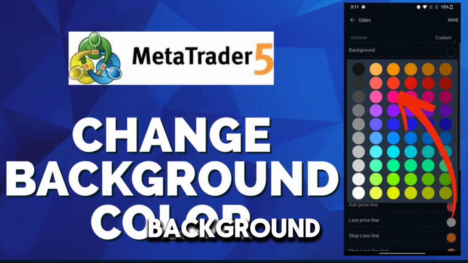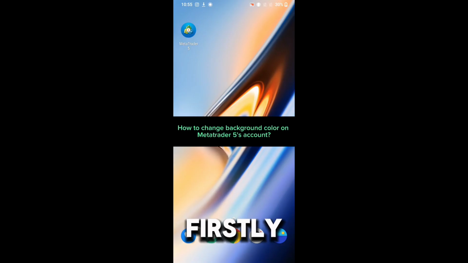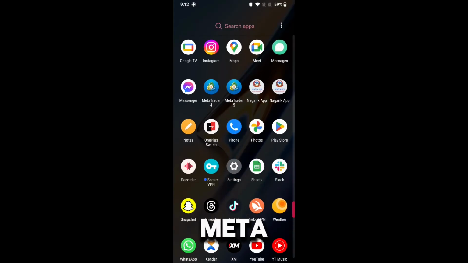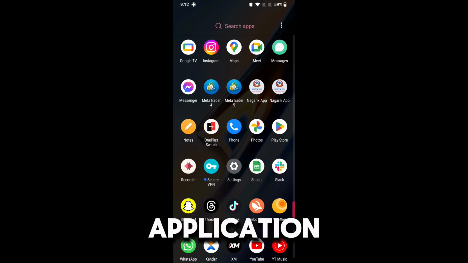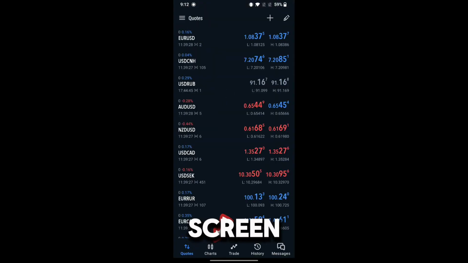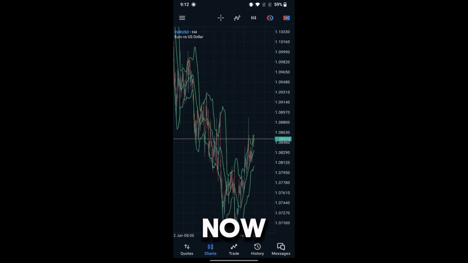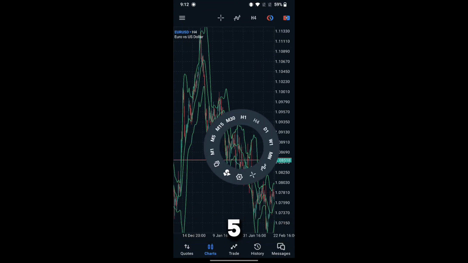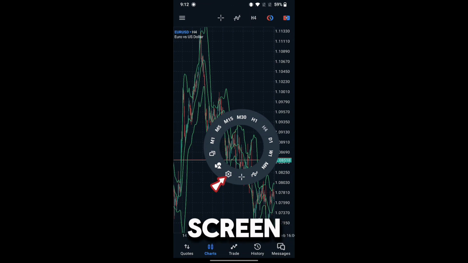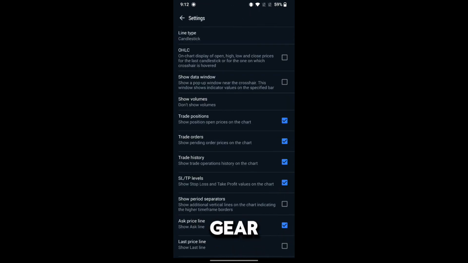To change your background color on MetaTrader 5, firstly go ahead and open your MetaTrader 5 application. The home page of the MetaTrader 5 application will appear on the screen. Tap on the Charts option at the bottom of the page. Now to change the background on MetaTrader 5, double tap on the screen. From the pop-up, tap on the little gear icon. You will end up on the settings page of MetaTrader 5.